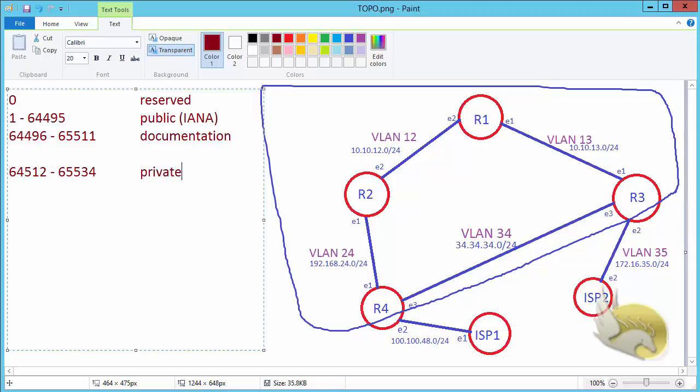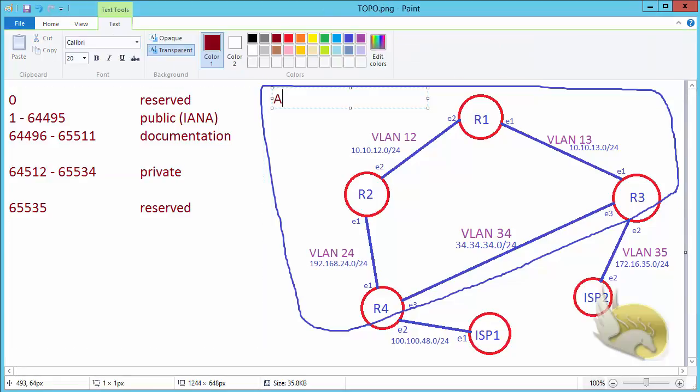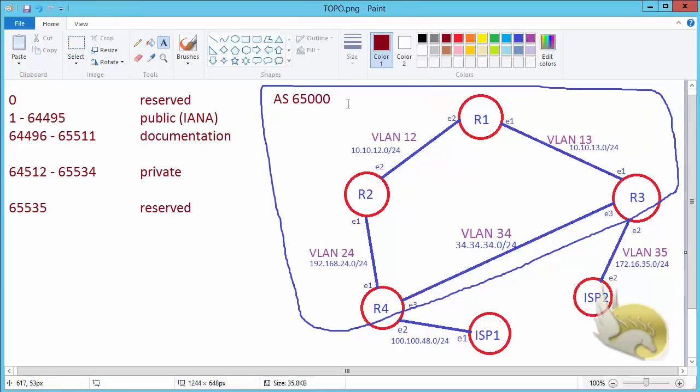If I am right, I can select one of these numbers, and the only number that remains here is 65,535. This is again reserved. We cannot use this number. So the actual number that I can select is one of these numbers. And because I want to be very simplistic, I just want to select 65,000 as the autonomous system number that I'm going to use for my network. So I'm going to select AS 65,000 first of all, and later we will choose to change this.